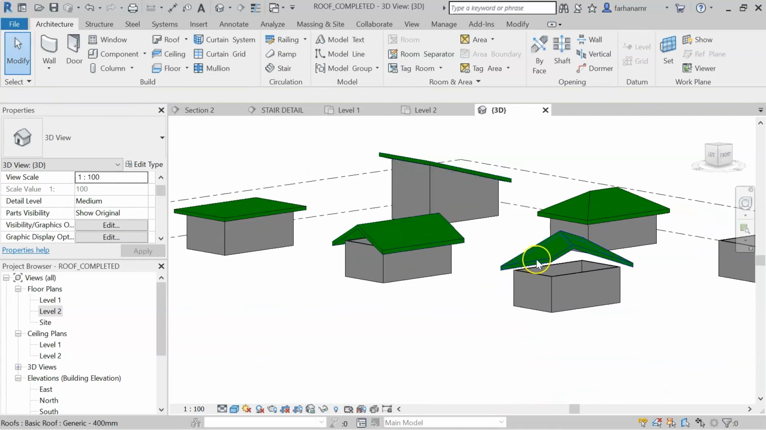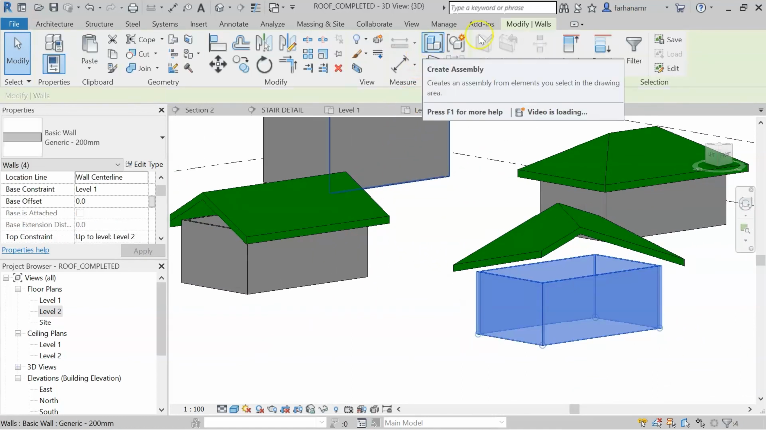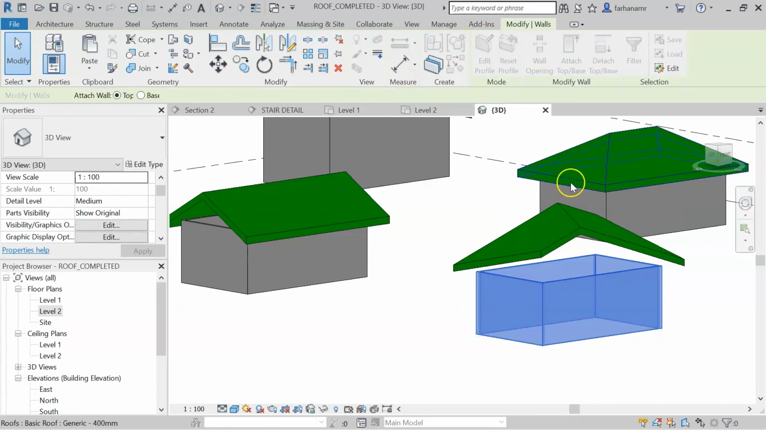Now you can repeat the same thing with others. Let's choose this one. Select the 4 walls, attach top to base, and then click the roof. Easy, right?